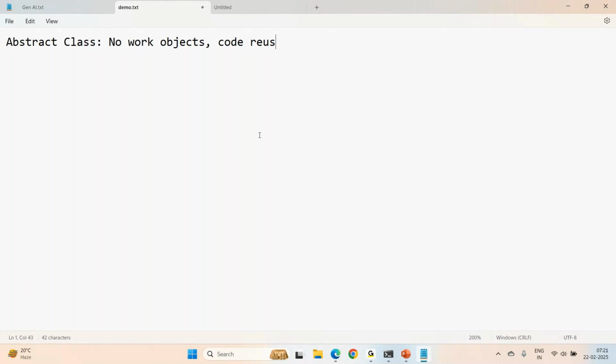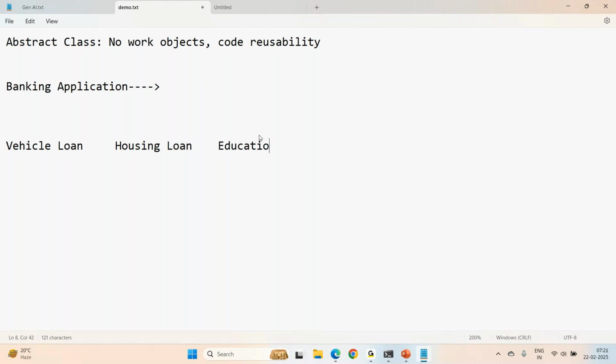So let's take some examples. Suppose I'm going for a banking application. Okay, my application is a banking application. Now, in this banking application, people will come and apply for different types of loans. The loan can be a vehicle loan, it can be a housing loan, or it can be an education loan, and so on and on. Different types of loans they'll be applying.